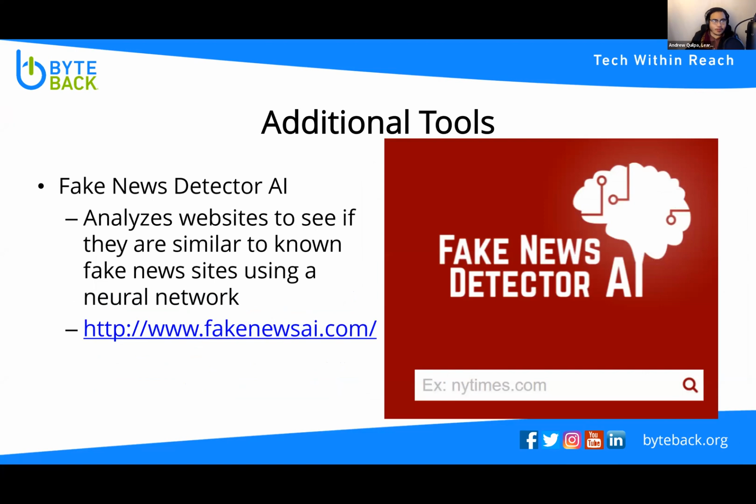Absolutely. We also have a website here called Fake News Detector AI. The way it works is that you can link a news article into this Fake News Detector AI, and it will generate an output that lets you know, hey, this is a questionable source. So, like I said, it's a very useful additional tool that you can use.